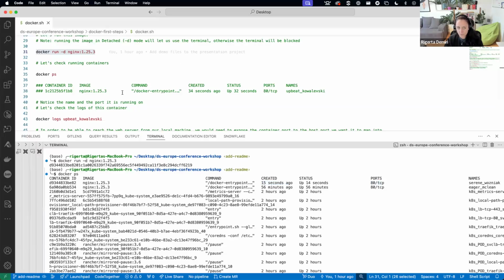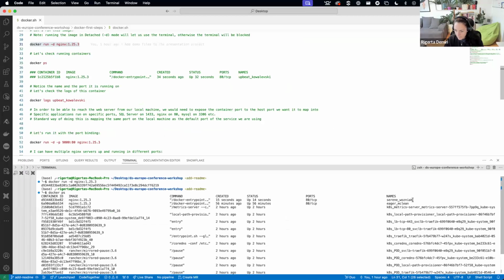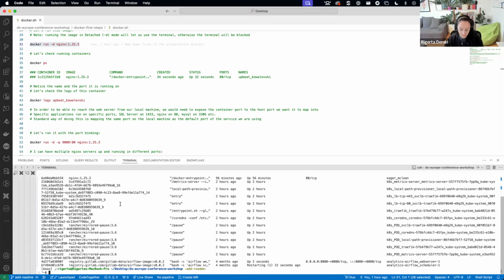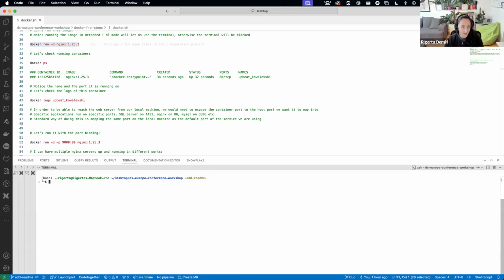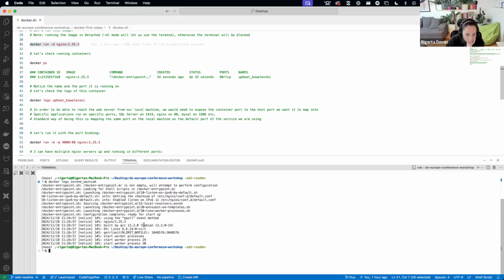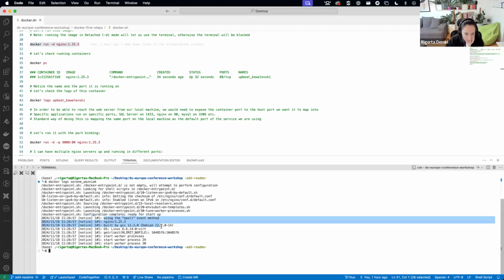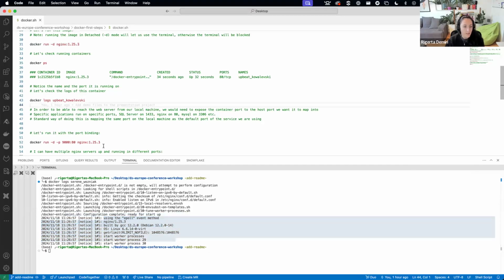This is its default port, by the way. Each of these applications comes with its own default port, and that is what this one has. Let's see what's the name. This has Syrian Bosniak. These are just some very random names that Docker assigns to running containers. So we can check logs, Docker logs, this one. And we see, what do we see here? Okay, entry point, configuration complete, ready to start up, that's good. These are just web server logs, so nothing special.